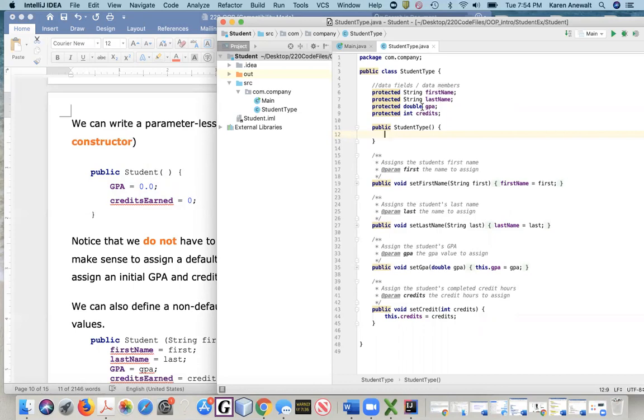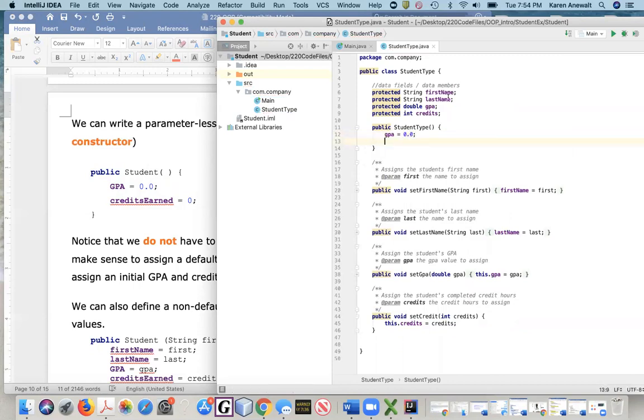And again, all I want to do in here is initialize my data fields. My data field in my data type is called GPA, all lowercase. So I'm going to set that to 0.0. And then my credits is called credits. I'm going to set that equal to 0, integer value. And again, I could initialize the first name and last name to something, but any name that I picked for those is just going to not make sense for most people. So I'm just going to leave those blank.